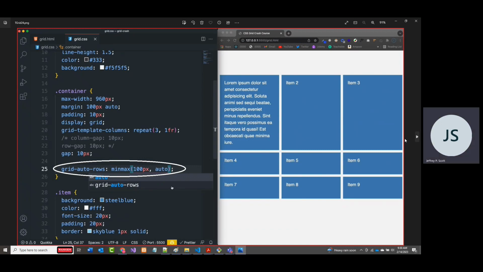All right, you can use a minimum and a maximum. Here we're saying that the minimum size should be 100 pixels and the maximum size, by setting it to auto, is saying to have it take up for the maximum size the amount of space it needs for whatever the content is. That's exactly what it's doing.